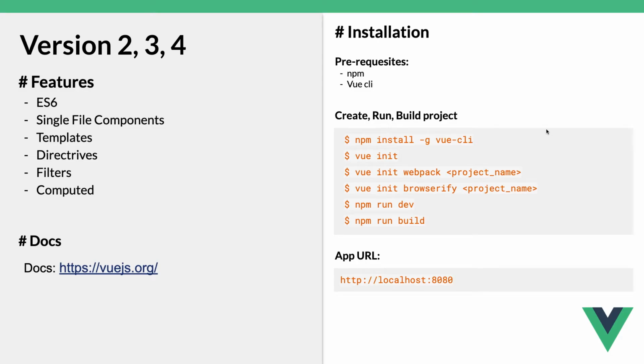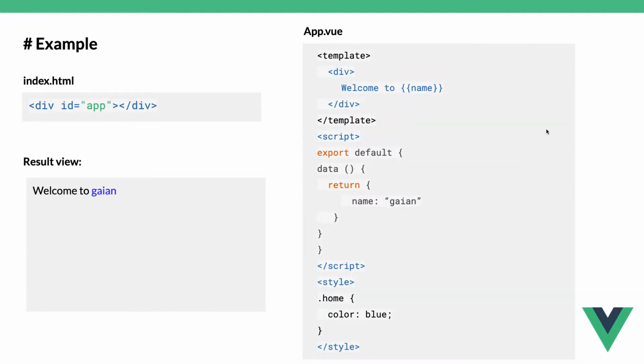Here I said single file components, right? That feature is this one. You can write a set of blocks or a page or whatever you want as a component. You can define it like this. Here I am defining app.vue, creating a new component called app.vue.